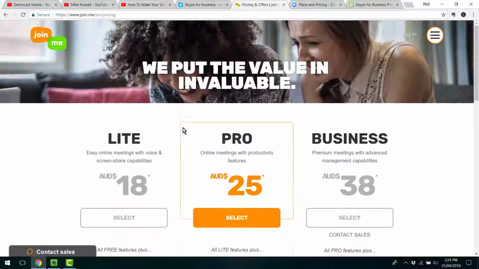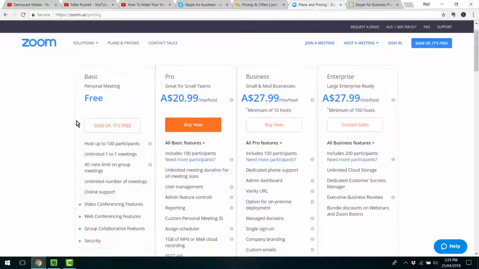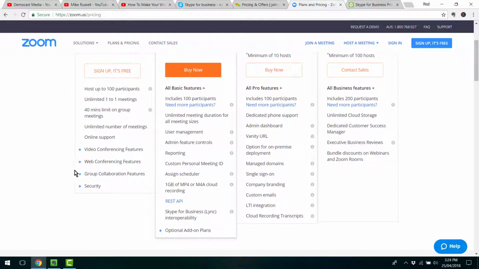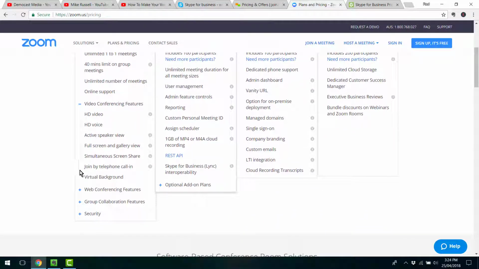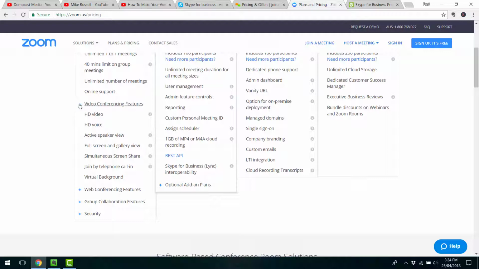When you compare that to Zoom, just looking at the free version here, this is a really good option if you just want to have a basic meeting that goes for less than 40 minutes. And what I like about this free version under Zoom is if you go into video conferencing features, you can have simultaneous screen share. And what that means is hosts using the Zoom desktop client can choose to allow multiple participants to share their screens simultaneously during a meeting. So that's really cool, just on the free version. It's awesome.